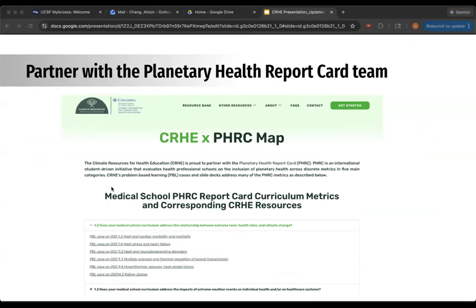And just to expand on that last bit, to provide an example of working with key student allies to implement these resources, I think partnering with an existing PHRC chapter at your school is a great idea. These students might already have insights on gaps in the curriculum or areas where climate and planetary health content could really be strengthened. Just to introduce PHRC, this is another awesome student-driven initiative that really evaluates schools on the inclusion of planetary health across 5 different metrics.